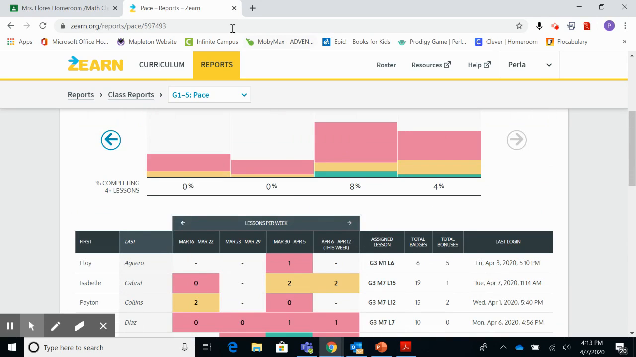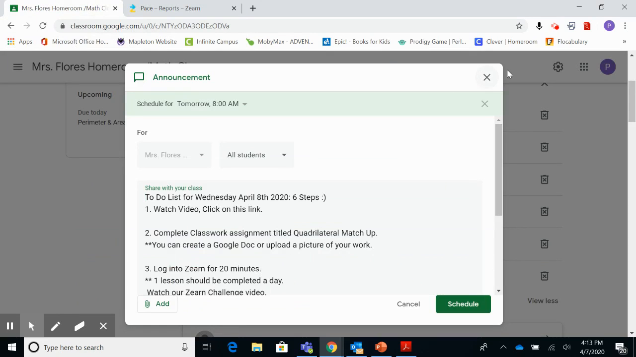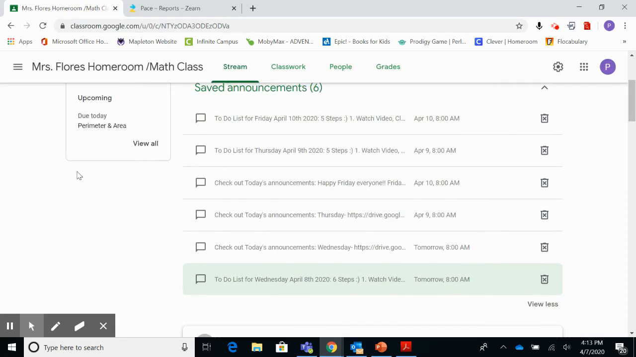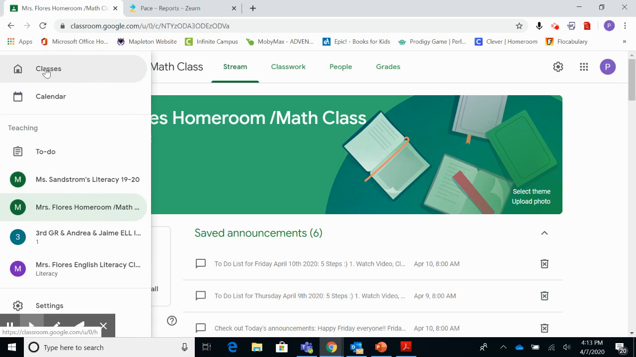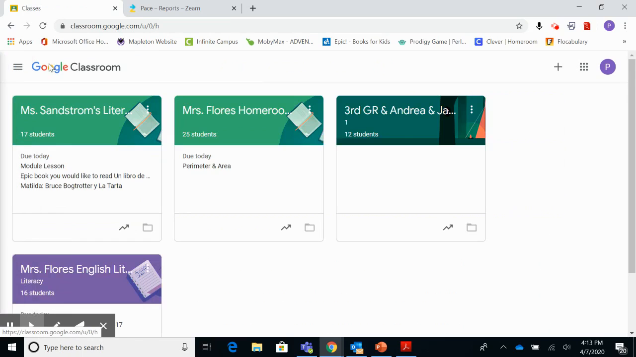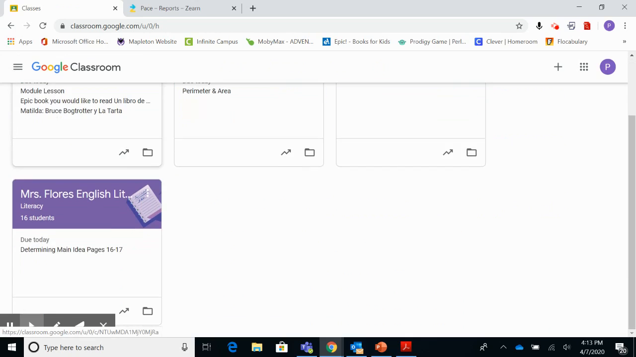The rest of us who have not logged in, make sure you are logging in and checking your work. Also, make sure that you're going back to your literacy. So if you're in your stream, to go back from stream to classwork, you will just have to click on the top here. And then to go back to that homepage to see all of your Google classes, you would click classes. And then all the classes will show again.